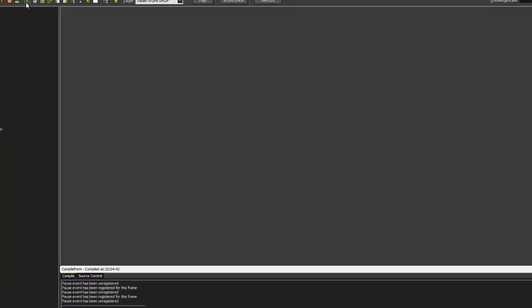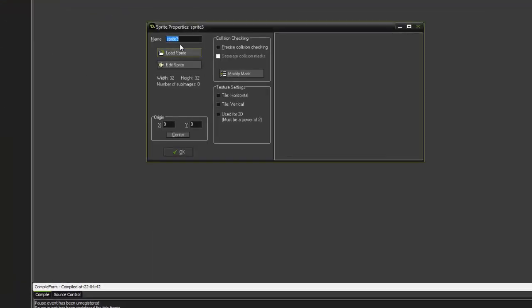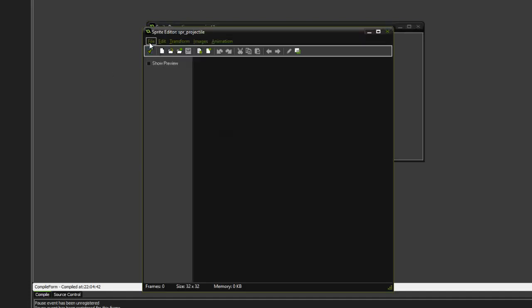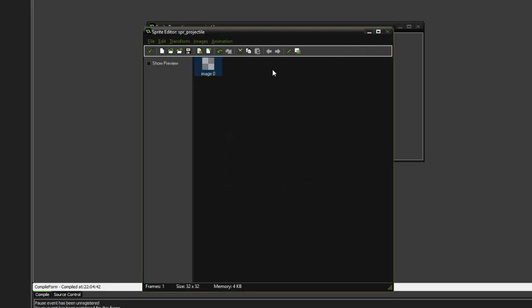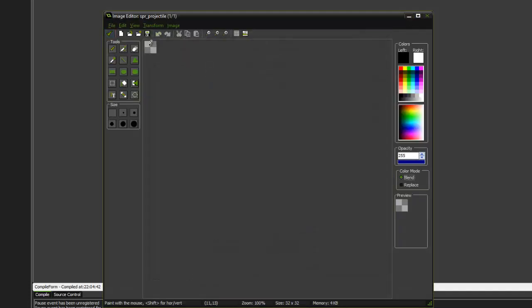At the top you've got the little Pac-Man icon. Click that. We're going to call it SPR underscore projectile. Okay, we're going to edit the sprite, file new, 32 by 32, and click OK. Double click and we can edit this.